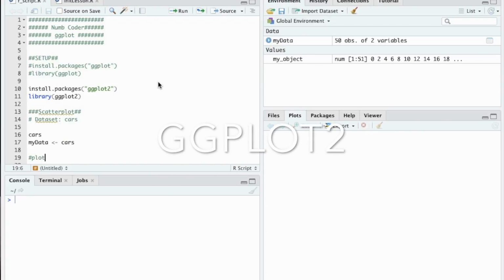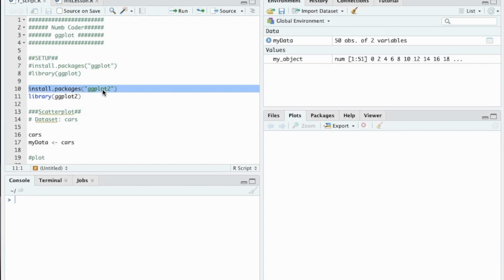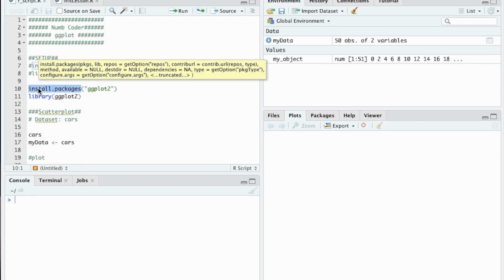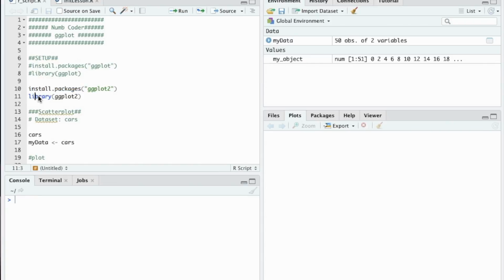We will learn about ggplot2. So first we will start with installing the package ggplot2. This library name should be put in between quotation marks. I'm not going to run this because I have already installed it, but I still need to load it into my current session to use it.